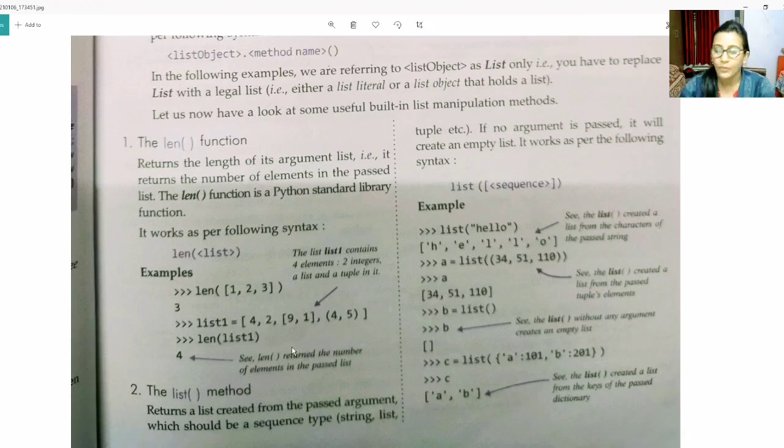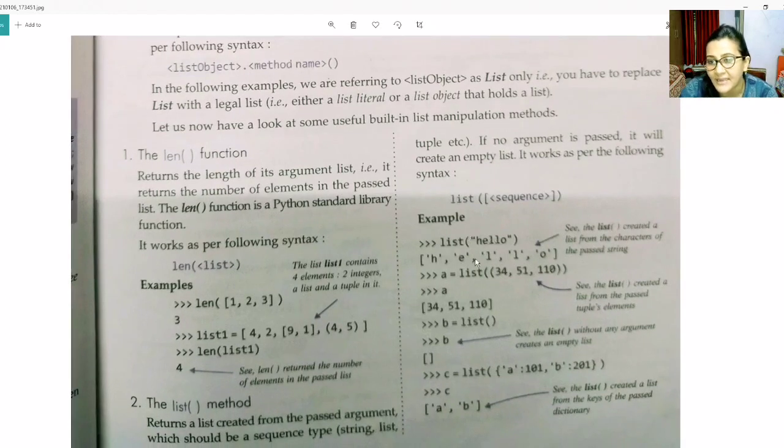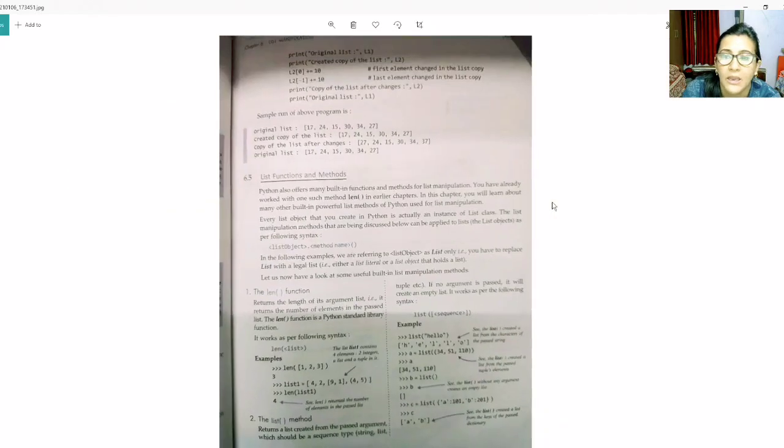Now next is list. What happens in the case of list? List returns a list created from the passed arguments. Here see the example of list, where inside the brackets it is written hello. It means this hello will be created in the form of a list. You can see how hello has been displayed: each and every element is displayed in the form of a list, in square brackets, separated by commas and enclosed in quotes. Students, follow that if anything is written in square brackets, it has been converted into a list. Don't keep any confusion.